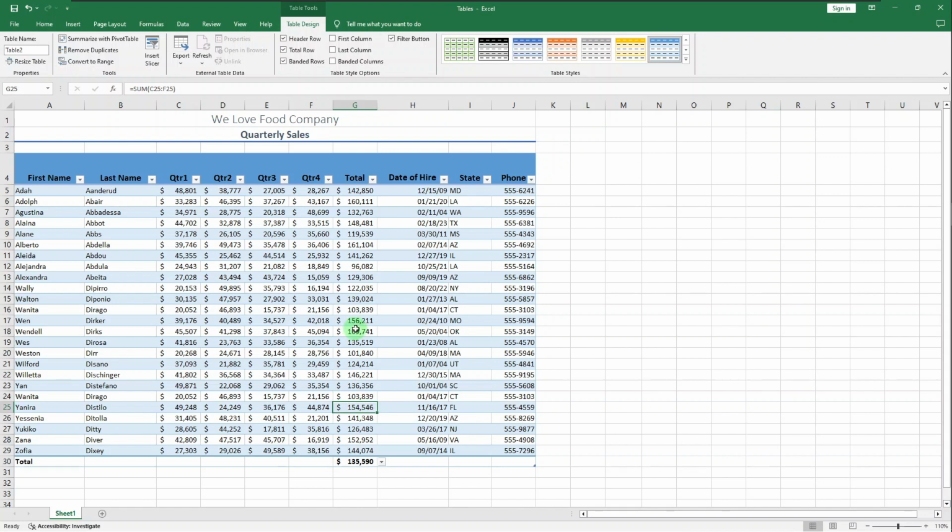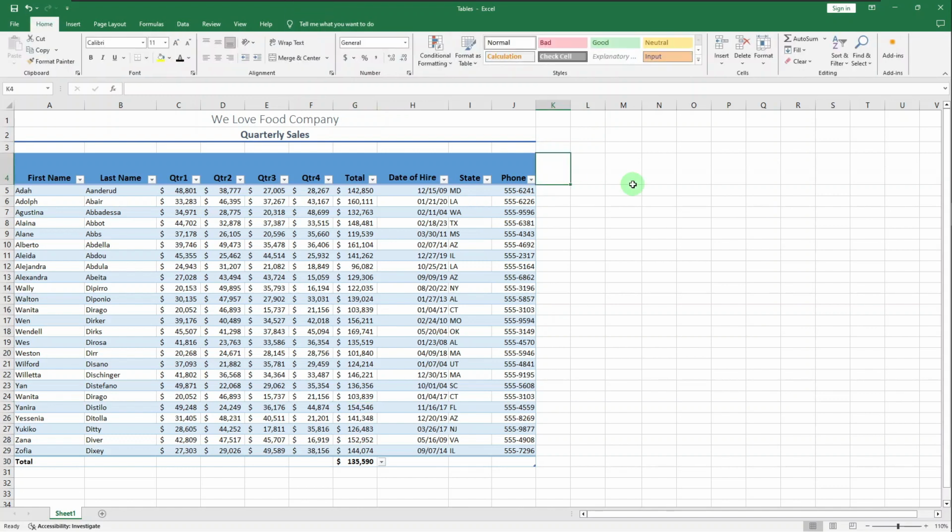You can easily expand your table as well. So if I wanted to add another column, I can click in column K. I can type my column heading, and once I press enter, it adds that column to the table. To add a new row, I can click on the last row of my table and simply just press tab, and it will create a new row within the table.